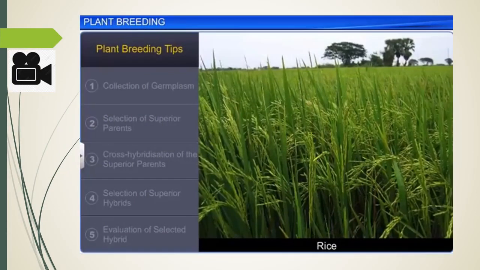Okay, so that's all about these plant breeding techniques and the varieties of wheat, rice, and even sugarcane. Now let's see a video in which all these things have been described. Like, what are the 5 steps that we have described in plant breeding? The first step, the collection of germplasm. Second, selection of superior parents. Third, cross hybridization. Fourth, selection of superior hybrids. And the fifth, evaluation of the selected hybrids. So let's see this video.